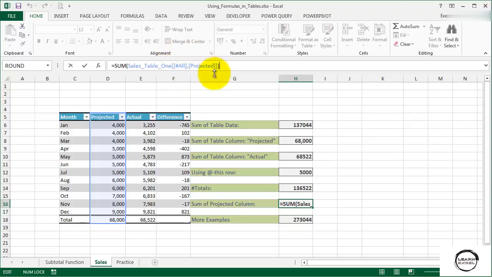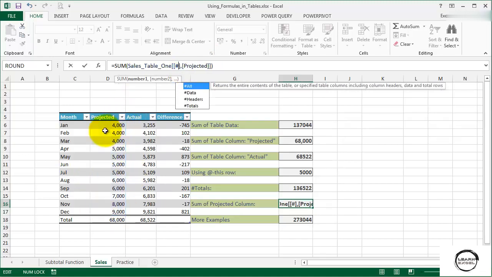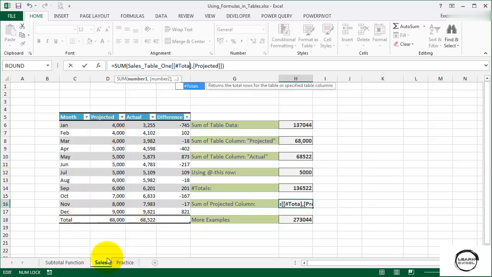I delete the all part and type data. You see right now only the data portion is selected. I delete data and type totals. You see only the cell in the total row is selected. I delete totals, type headers. You see only the cell in the header of the projected column is selected.